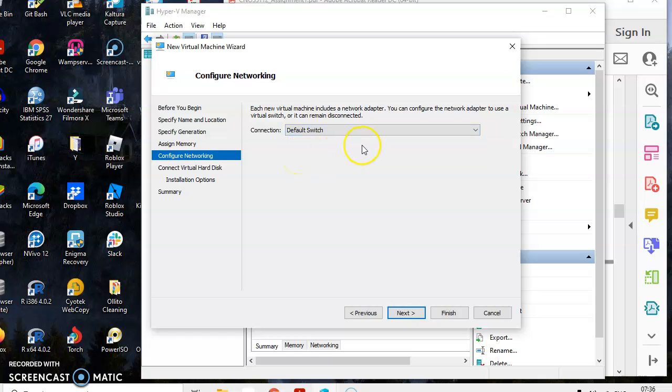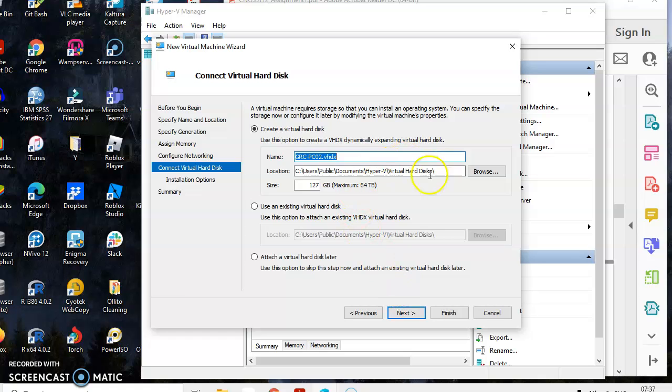Here is where you choose your default switch. You have to ensure that you have a default switch. So you select from the drop down default switch and you click next. You notice at this point, do not touch anything in here. This is just showing you where the hard disk for PC2 is going to be. This is the size of the PC2. I can decide to keep mine as 100 gigabytes. You can leave it as 127 gigabytes, but ensure that you have enough space to do all the things that you want to do for this assignment. So I'm going to leave mine at 100 gigabytes. Then click next.